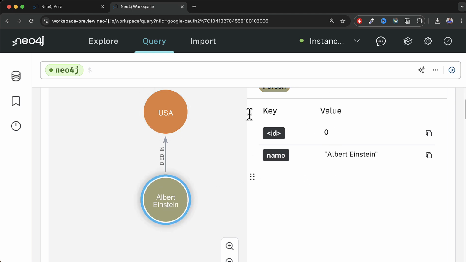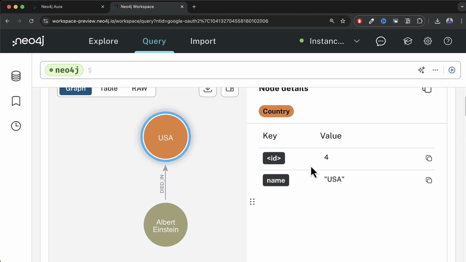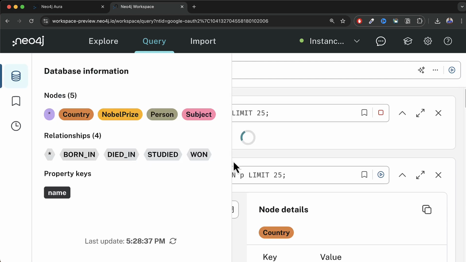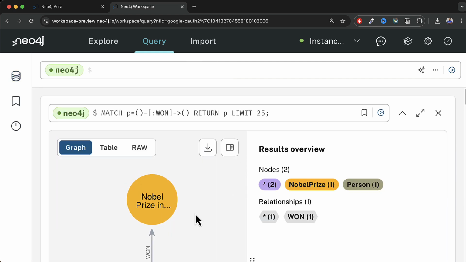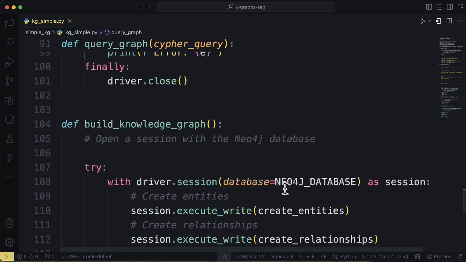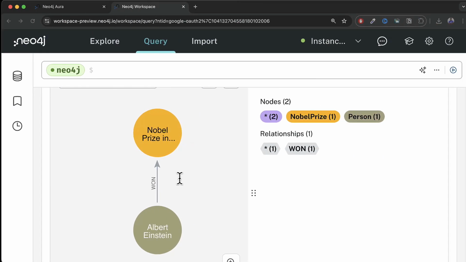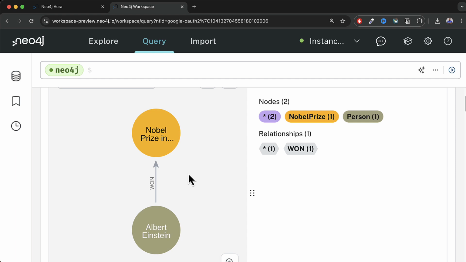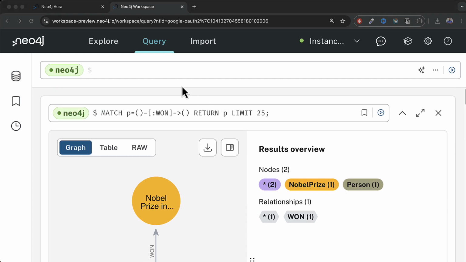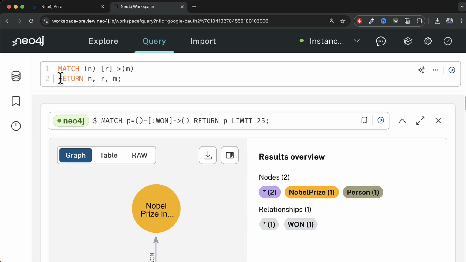Okay, each one of these items has its own internal ID that is created. The same thing with 1 and so forth. All right, so we were able to build our knowledge graph, and you can see the actual full structure. One thing you can do is see the entire graph: we can run this query. Essentially we're saying just get everything and return everything.